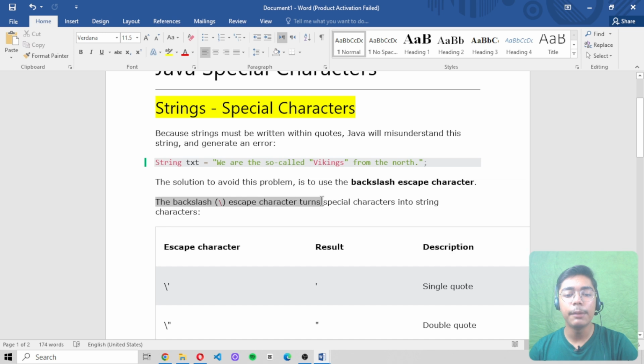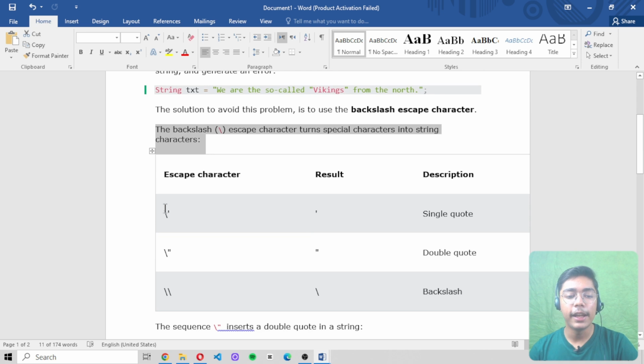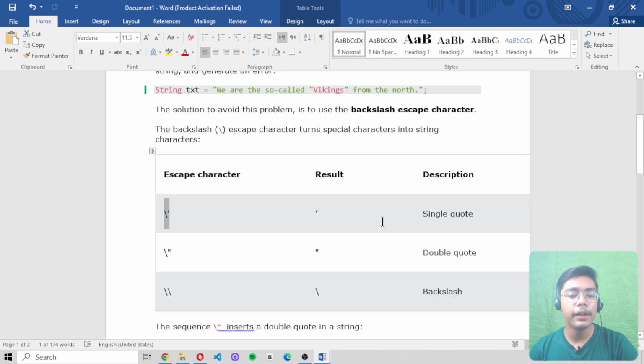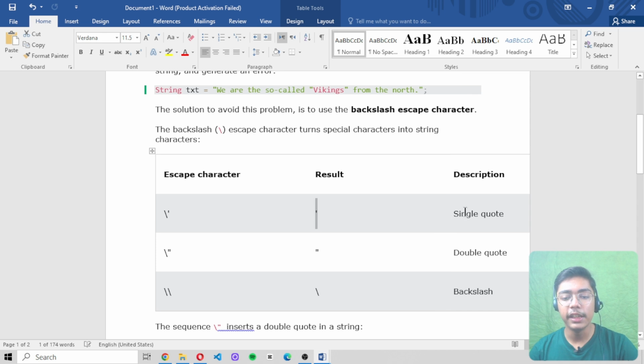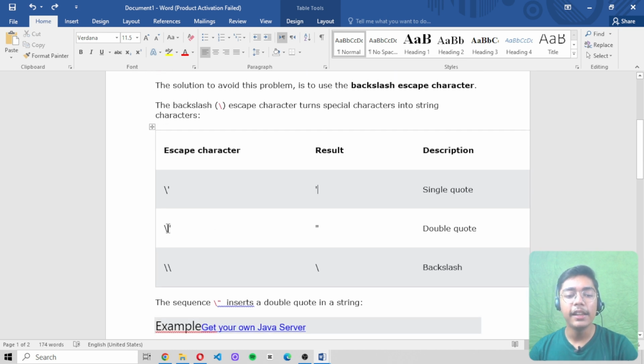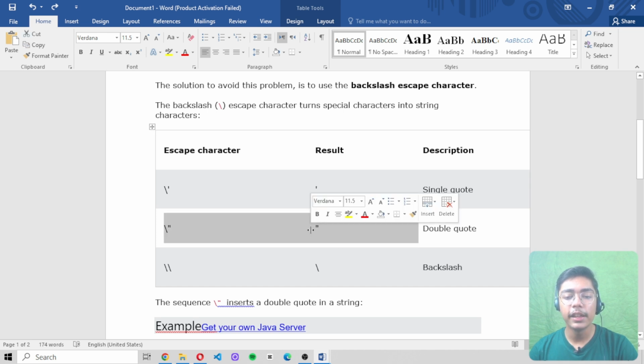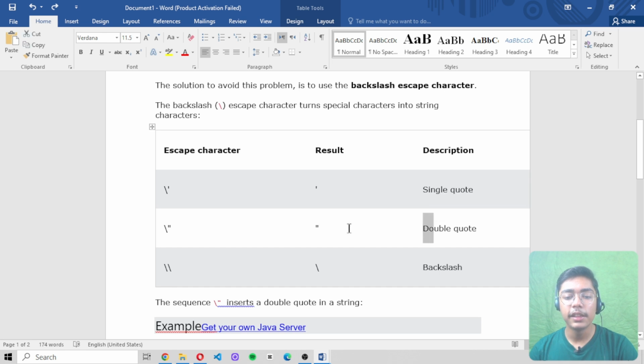Then the backslash escape character turns special characters into string characters. And how it does that: when I write this backslash with this quote, this is an escape character here, and when you print it, the result you get is this quote, which is called a single quote. You can see in the description that we are getting it here. And when I add this backslash with double quotes, I get the result in my output as double quotes. And in the description you can see this is called a double quote. That's why in the description as well we are getting double quote printed. So I hope you understand how we are getting this.